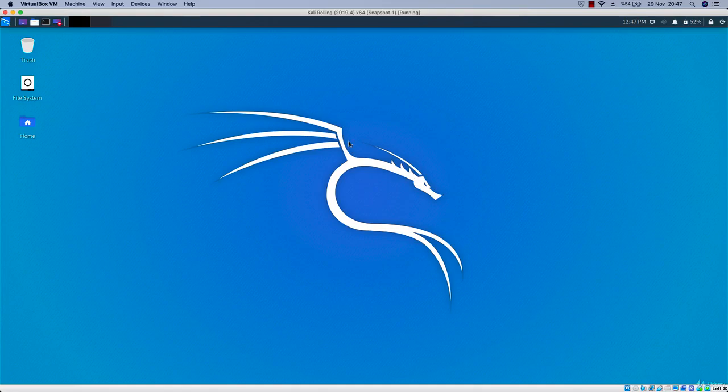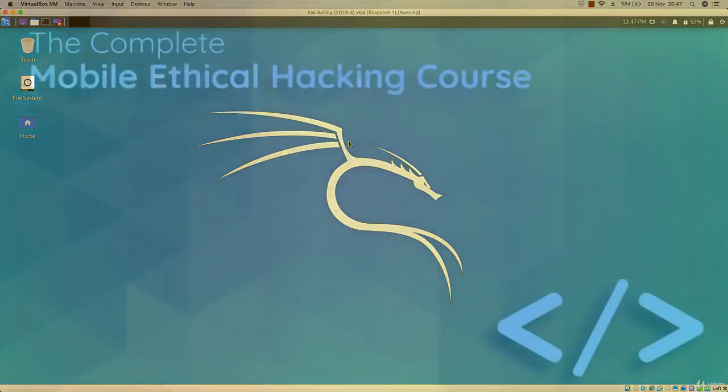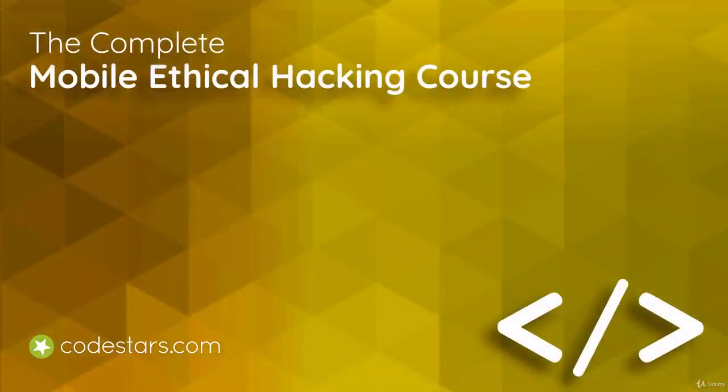So we're going to stop here and we're going to continue with the usage of Kali Linux and Linux in general in the next section.